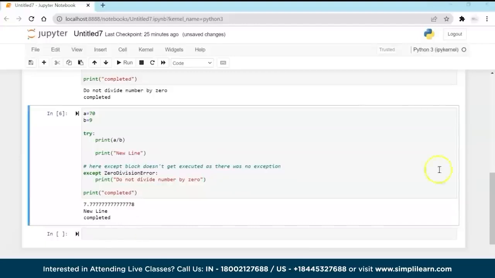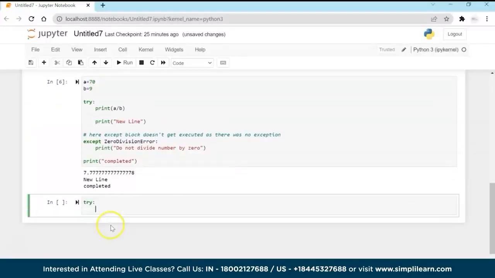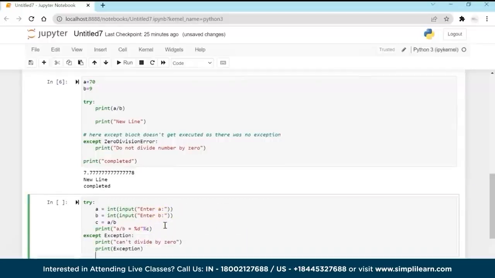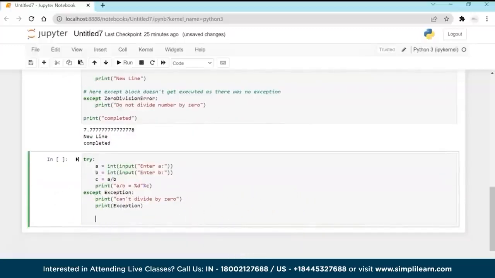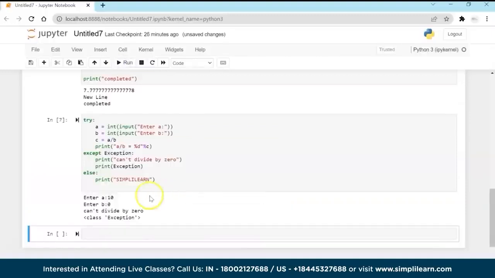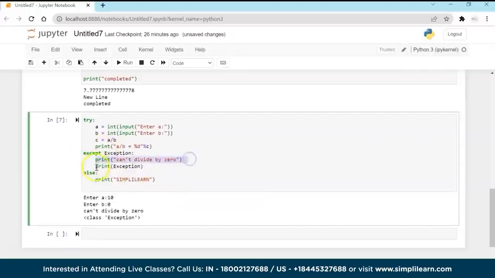Now let's take an example of how we can print an exception object. So I'm going to take my previous code, and here I am capturing the exception but also printing the exception object. So what has happened is I have printed a custom message, plus I have printed the exception object. Okay.